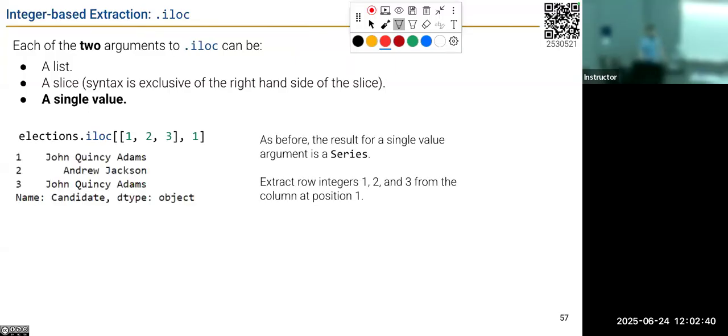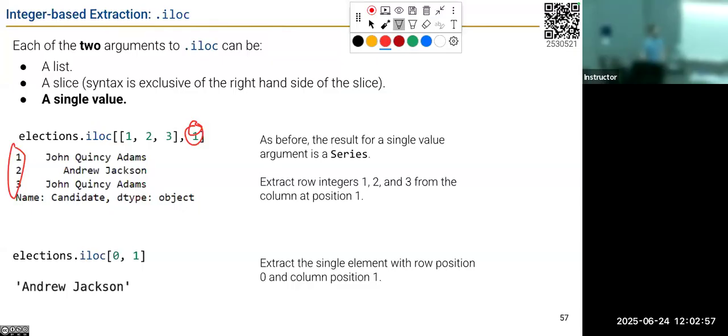In this case, we're getting rows 1, 2, and 3, and just the second column, the column that's indexed with a 1. If you just pull out one column, you're going to get a series back, because a column is just a series under the hood. If we want a single value, we can pass in a single row integer and a single column integer. So that's .iloc, hopefully not too concerning after seeing .loc. We're now just using integers.